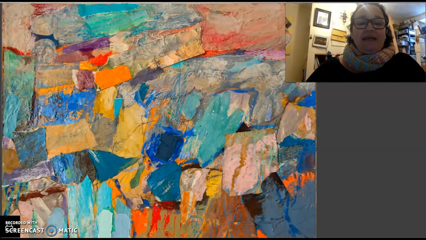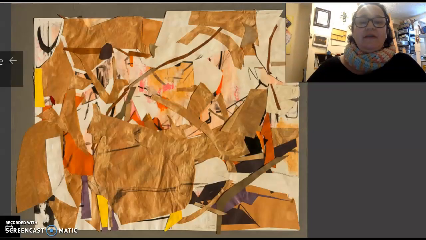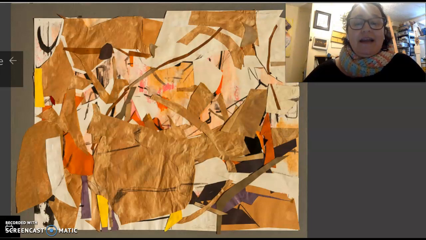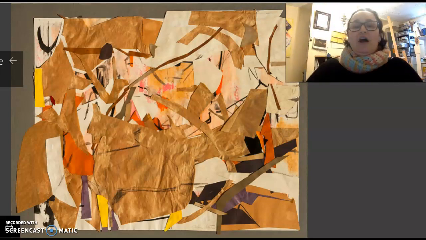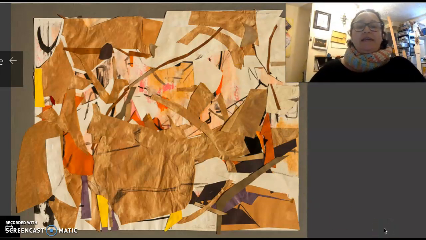Let's look at a different piece. Okay, so here there is another collage, and a collage is an artwork that uses paper, glue, sometimes scissors, sometimes just your fingers. So let's look at this. What do you see?